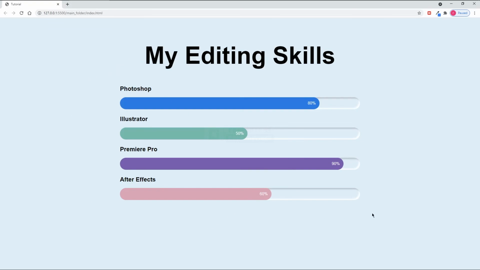As we can see, the shadow effects give an awesome 3D look to the bar container, with different colors in each bar.